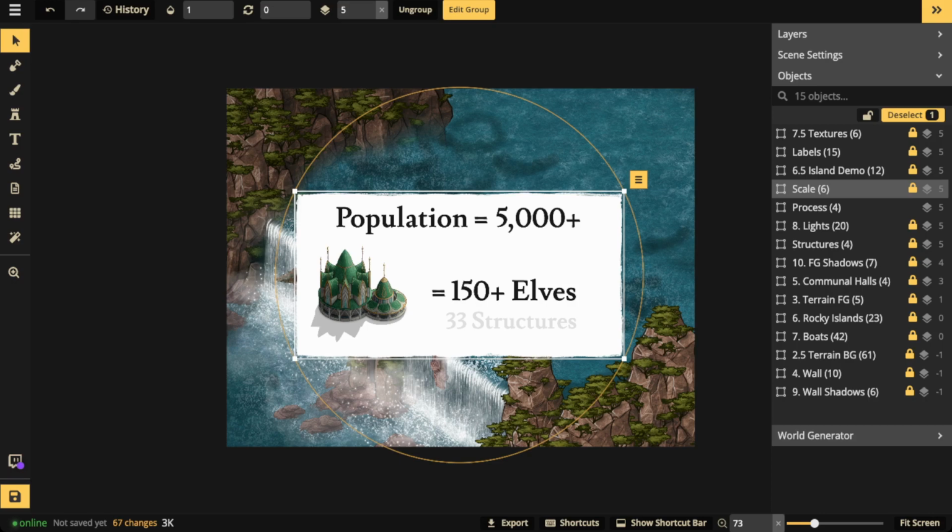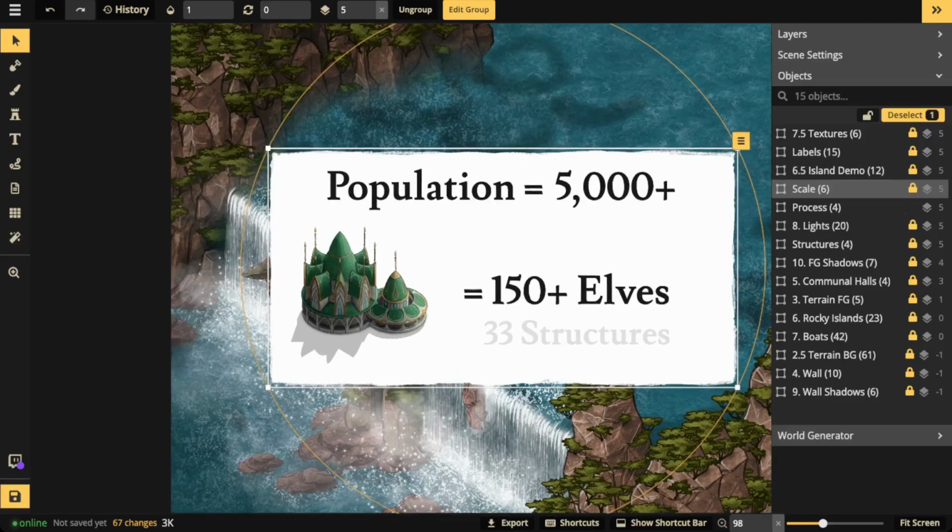Not a problem. So if it's 150 elves per structure, then I want to figure out how many structures I'm going to put down. 5,000 divided by 150 is about 33.3 structures. Now, once you've got that part figured out, now you can figure out scale, okay?